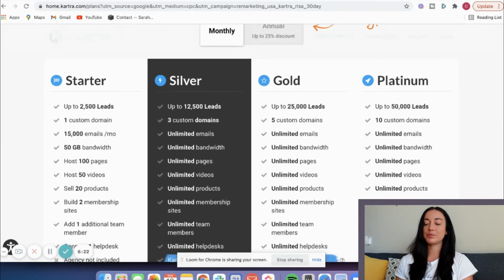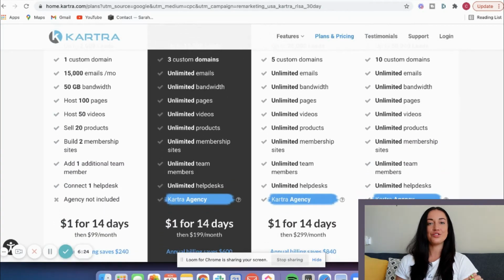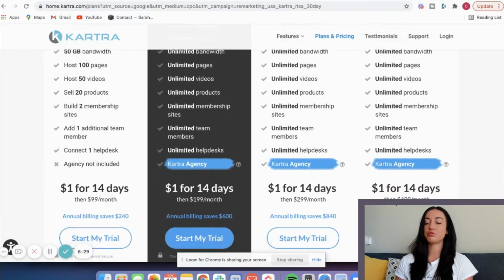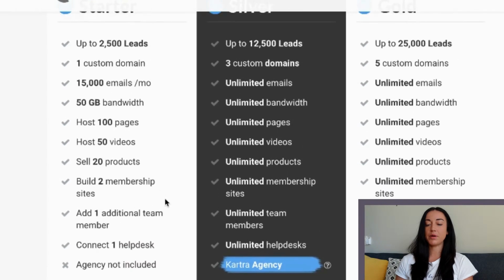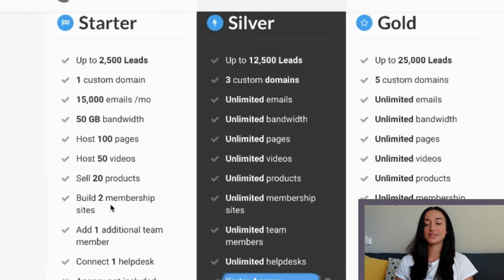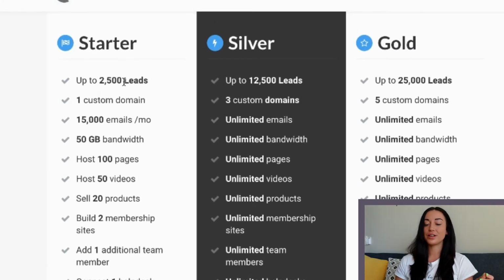But here are some of the pricing options. Like I said, it's not the cheapest option on the market, but I think it's such a great platform. I think it justifies the price. So you might want to start out with this option, which is $99 a month. So you can build up to 2 courses, up to 2,500 leads and 100 pages, which I think is a great place to start.